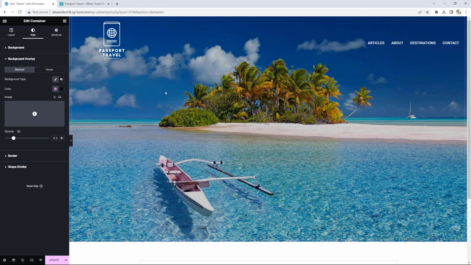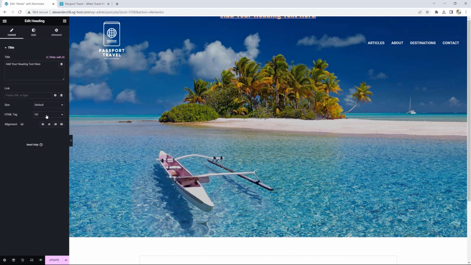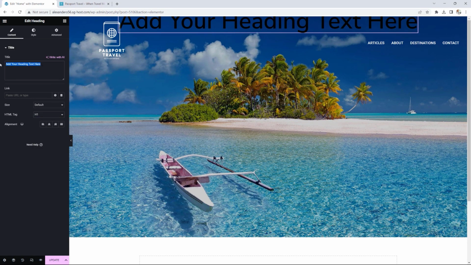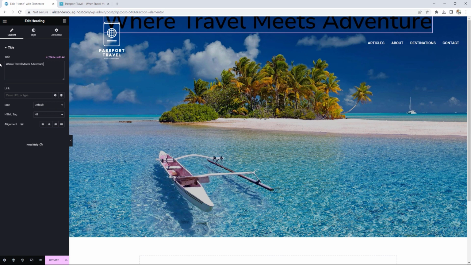Now we're going to add the text. We are travel meets adventure. So elements, we're going to drag the header element in here and simply drop it right in there. We're going to make it an H1 first of all, and then the text says where travel meets adventure. Okay, let's align it to the center. And then, oh, the text is still way at the very top. We want to align it down to the center.